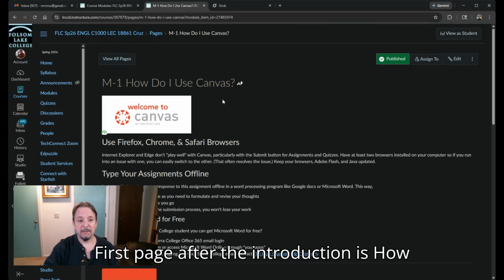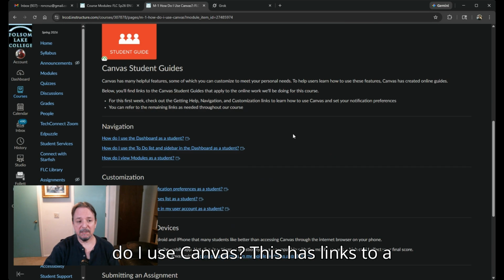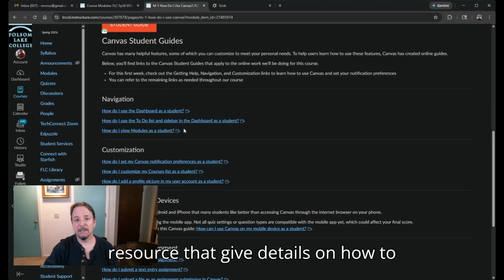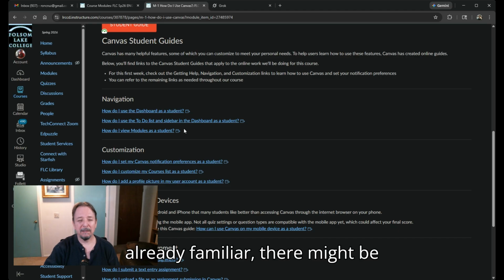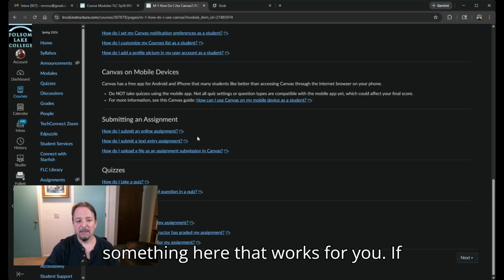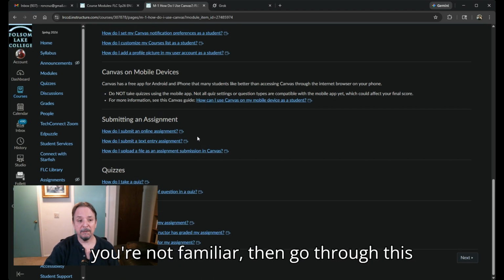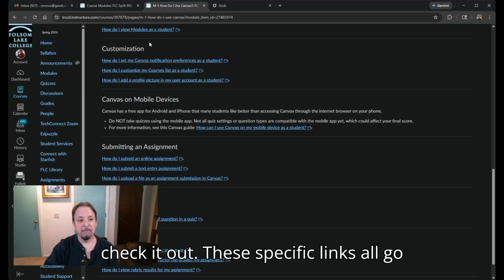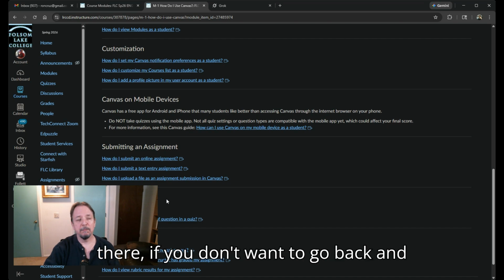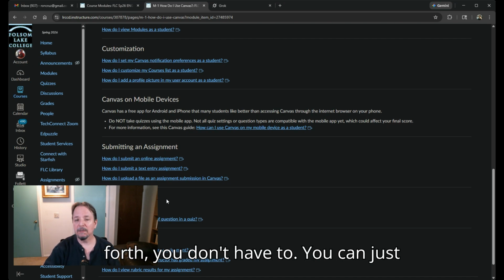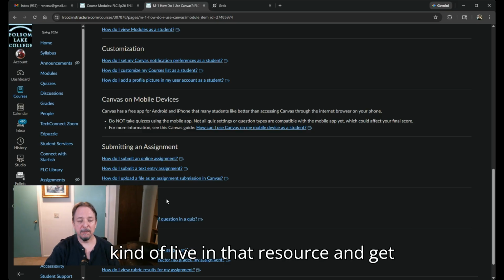First page after the introduction is how do I use Canvas? This has links to a resource that give details on how to navigate through Canvas. If you're already familiar, there might be something here that works for you. If you're not familiar, then go through this. Check it out. These specific links all go to the same resource. So once you're there, if you don't want to go back and forth, you don't have to. You can just kind of live in that resource and get familiar with Canvas.